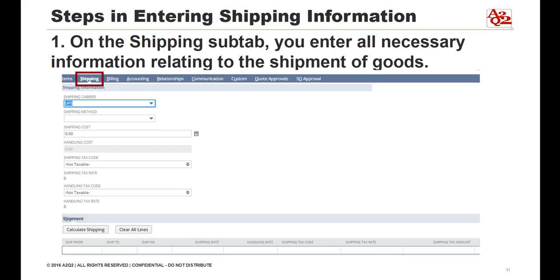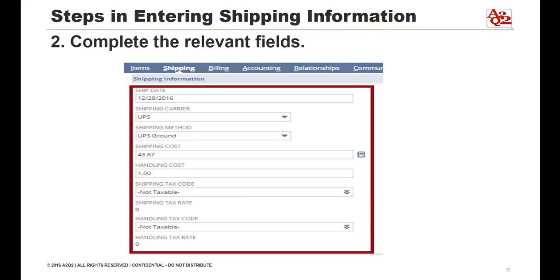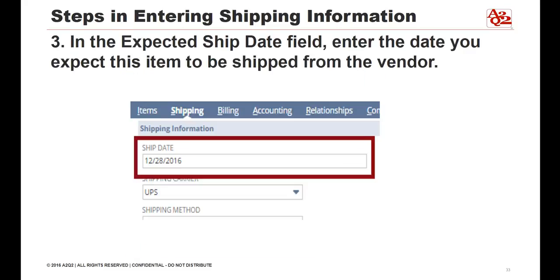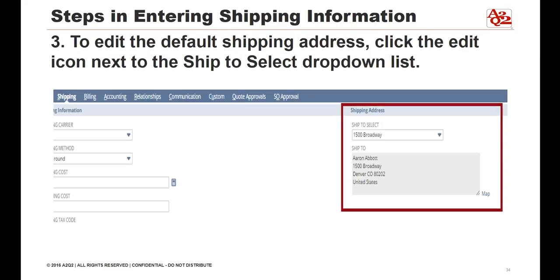Steps in entering shipping information. On the Shipping subtab, you enter all necessary information relating to the shipment of goods. Complete the relevant fields. In the Expected Ship Date field, enter the date you expect this item to be shipped from the vendor. This date is used for demand planning calculations. This defaults to show the transaction date. To edit the default shipping address, click the Edit icon next to the Ship to Select drop-down list.